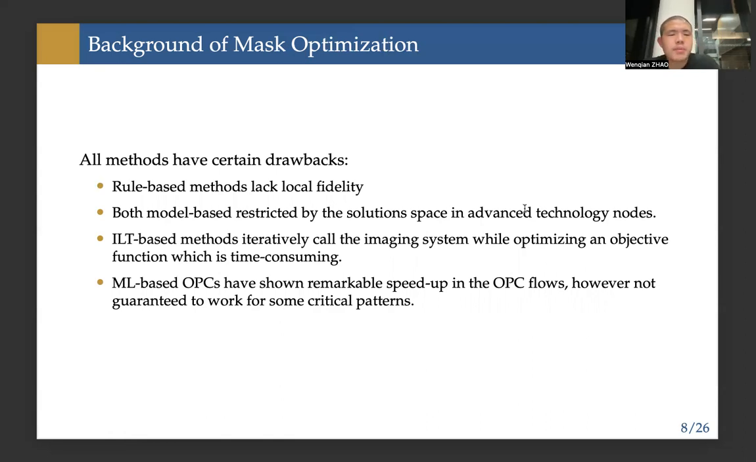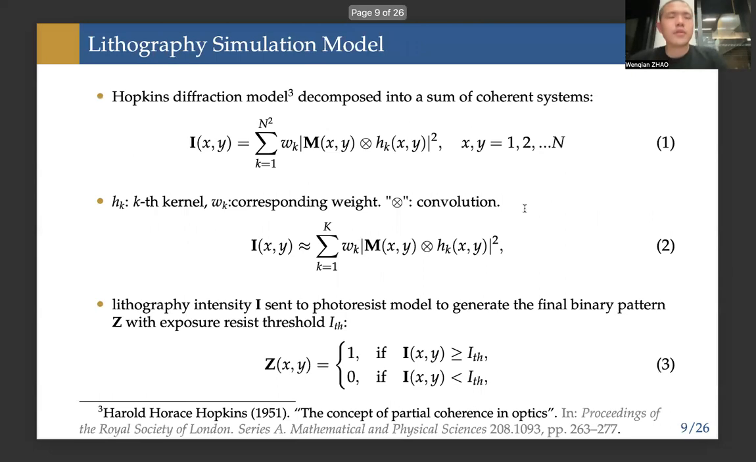For the machine learning based methods, although they have shown remarkable speedup in the OPC flow, they are a black box and data driven, so they are not guaranteed to work for some critical patterns or long-tail patterns.